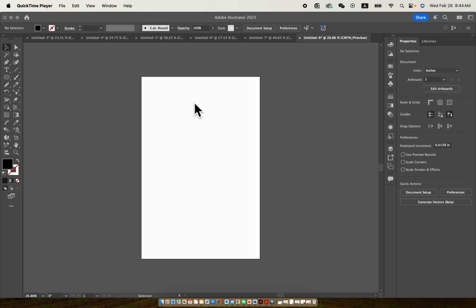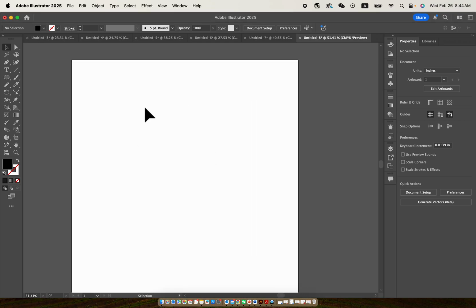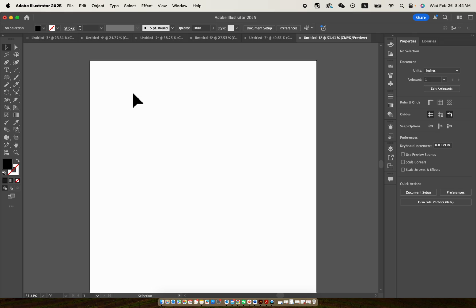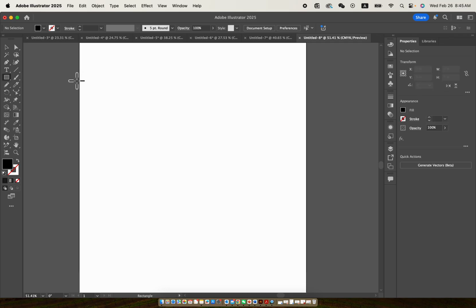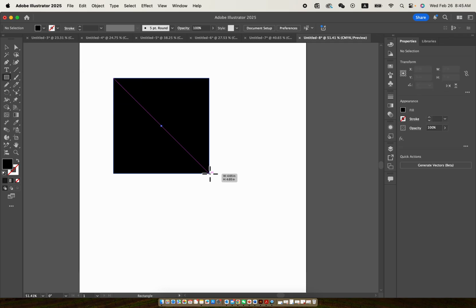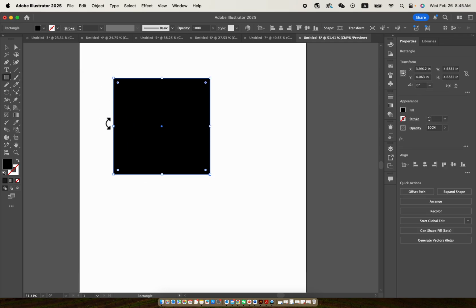Everyone, today we'll continue with some Illustrator tips that you might use in future designs. First, let's talk about how to split the shape. For example, I want to cut this square into separate pieces.